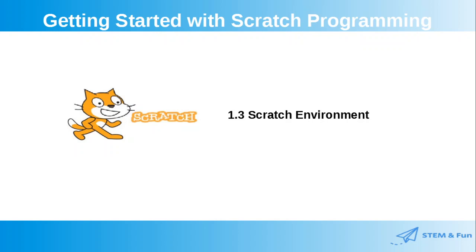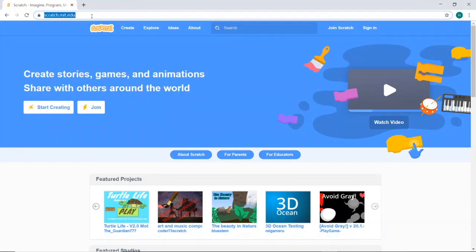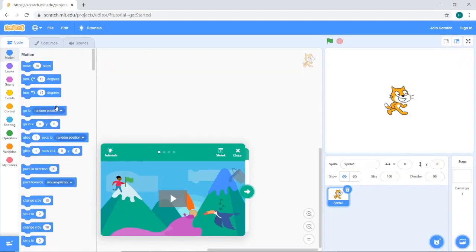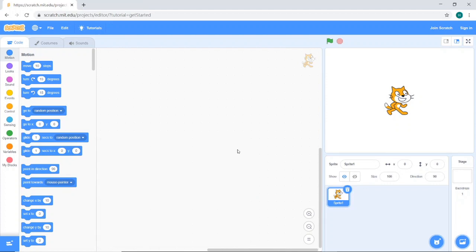To start with Scratch development, we can simply open the Internet browser and go to the Scratch official website. We can find and click on the Start Creating button. This will start loading the Scratch environment as an application in the browser. Once the environment is loaded, a default empty project is created for us. There is also a default pop-up for the tutorial. We can simply close it for now.